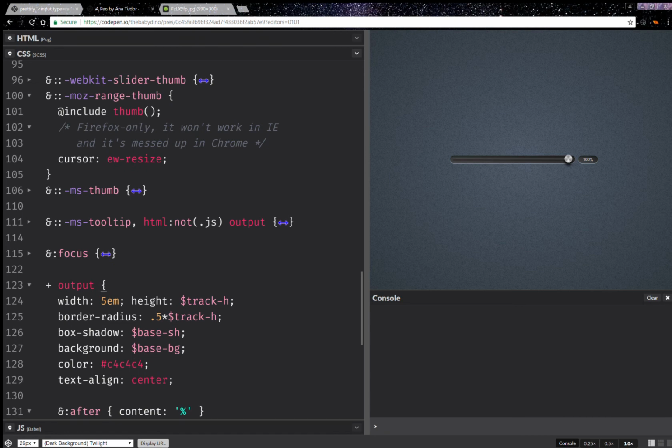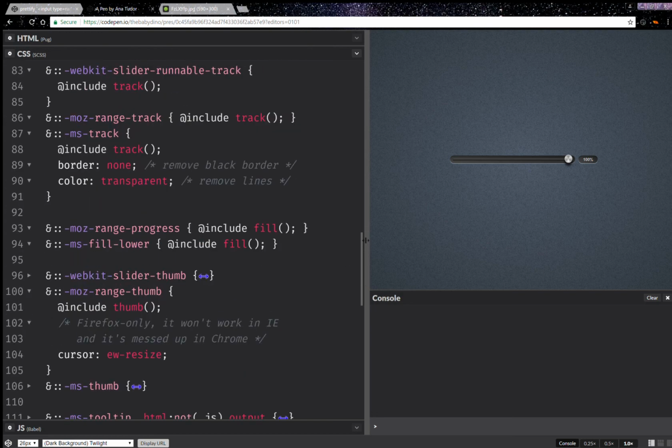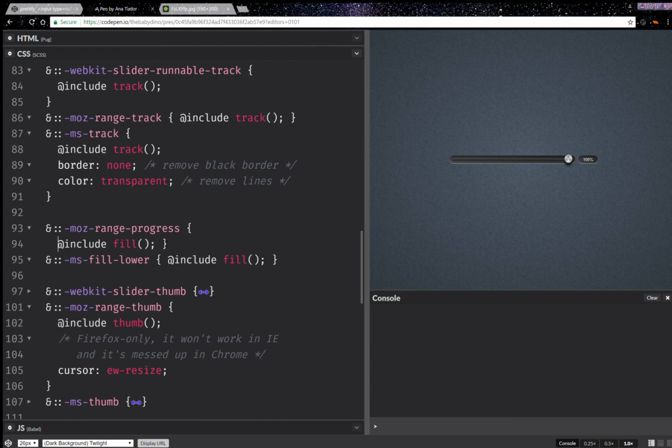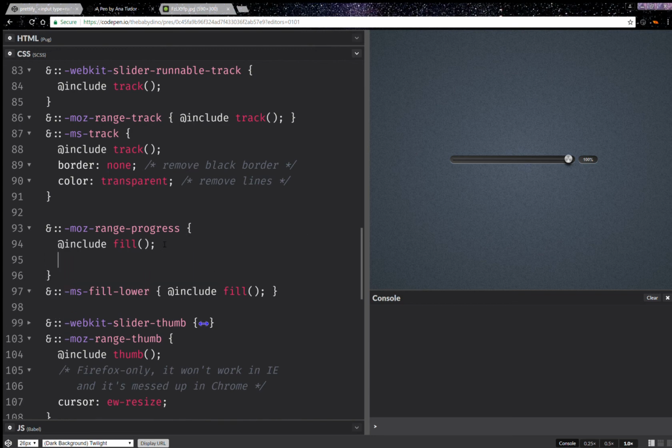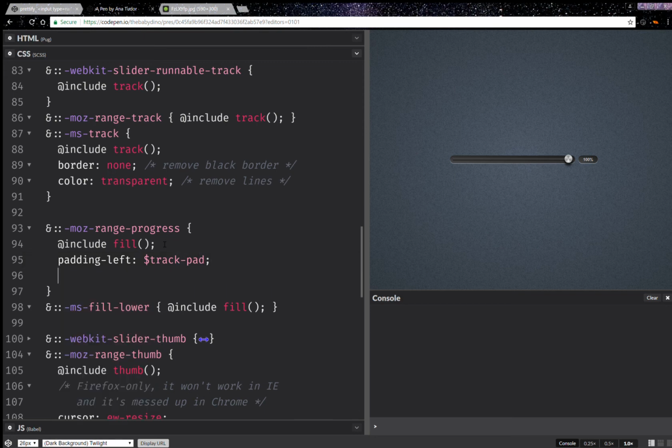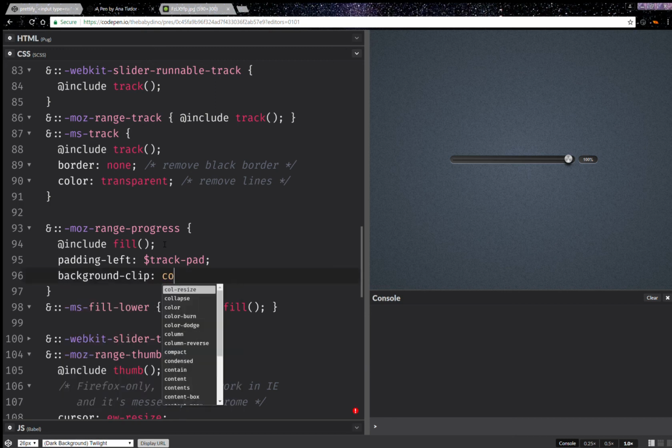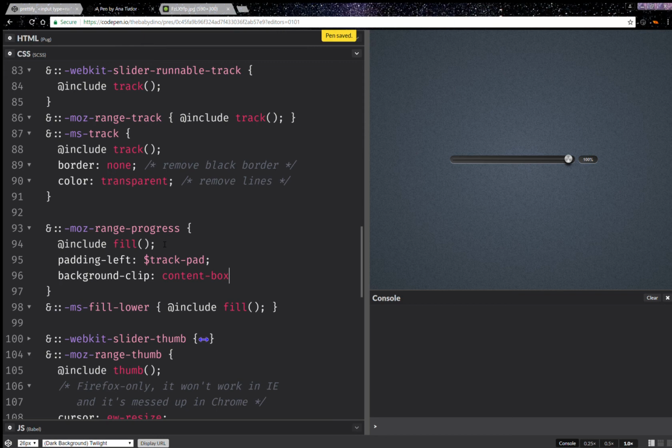Okay, let's see. In Firefox, I have a slight problem with the fill. So what I'm going to do is here add a few extra styles. So that's going to be padding left, track padding, and I'm also going to have background clip content box. So this should solve the Firefox problem. And it does. It's kind of hacky, but it works for now, at least.